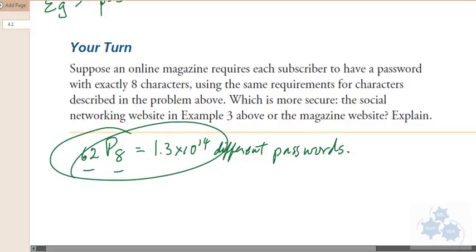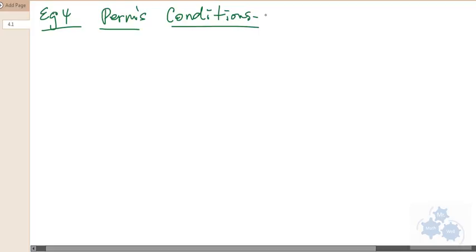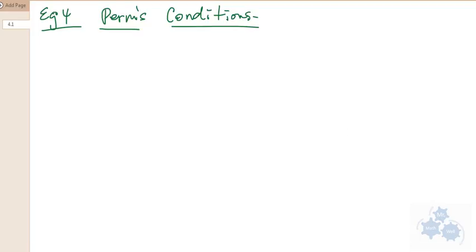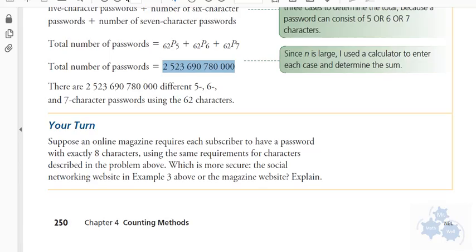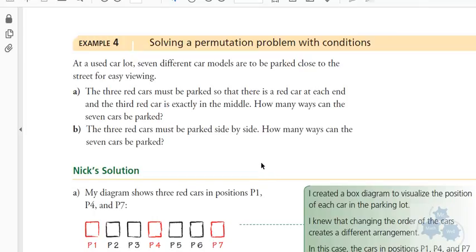All right, example 4. Let's take a look at example 4. So this is solving permutations with conditions, and this one, again, gets a little bit trickier. We're still going to use nPr. You could use fundamental counting principle, too, for examples like this. But let's take a look at what this one says.